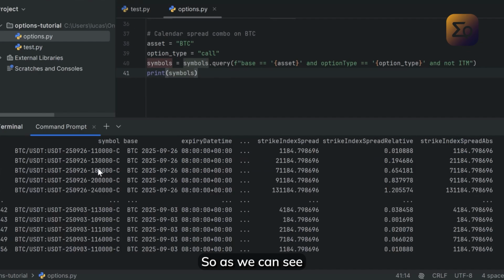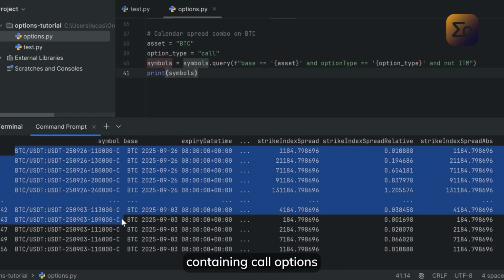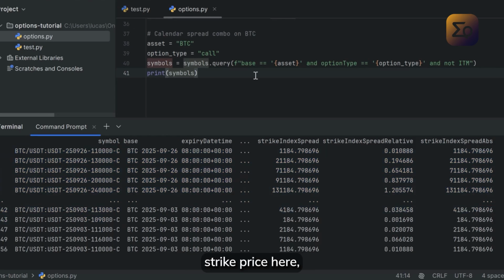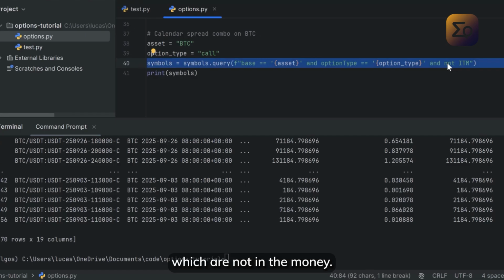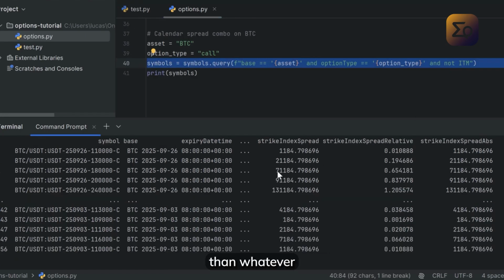All right, so as we can see, we now have indeed a filtered data frame containing call options only on BTC. And if we look at the strike price here, strike index spread, we see that they are all positive, which means that they are not in the money. We want options which are not in the money, so the strike price is higher than whatever Bitcoin is currently trading at.